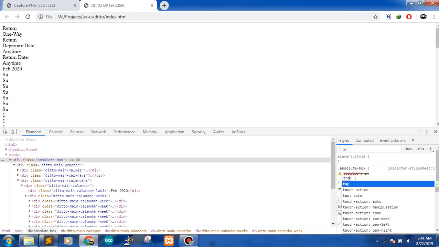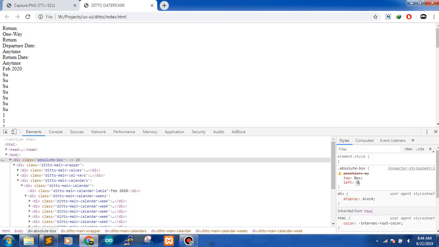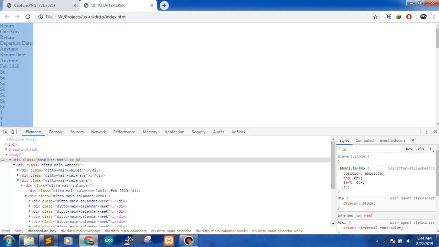Position absolute, top 0px, left 0px, z-index. Z-index basically gives your absolute element an index to show over other elements.